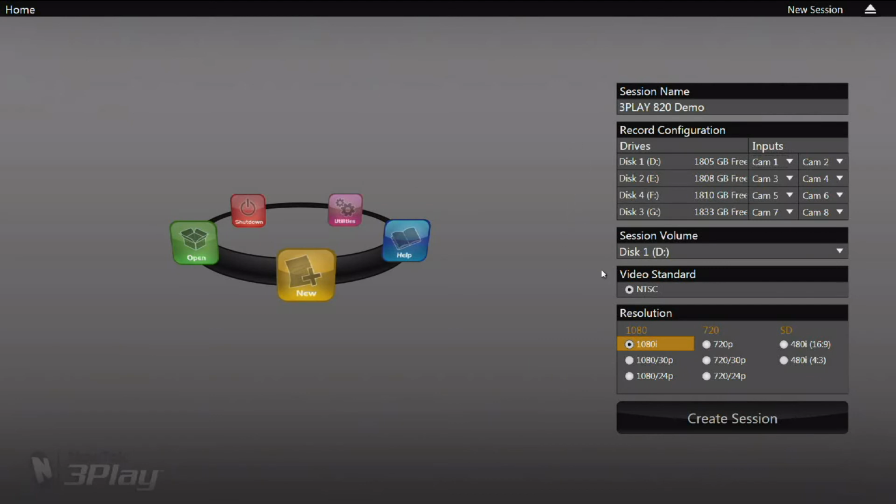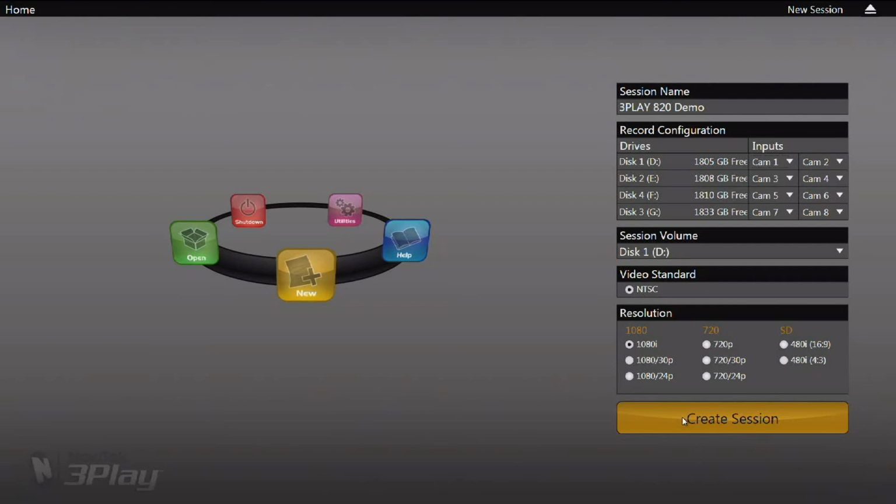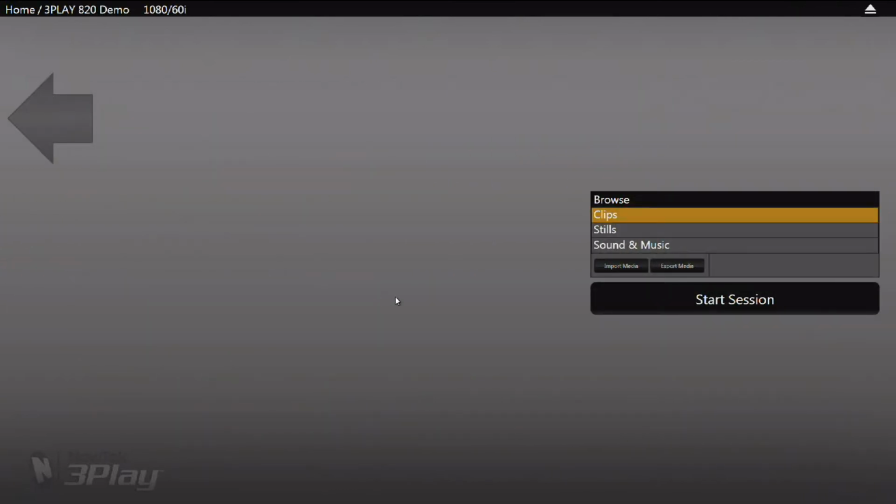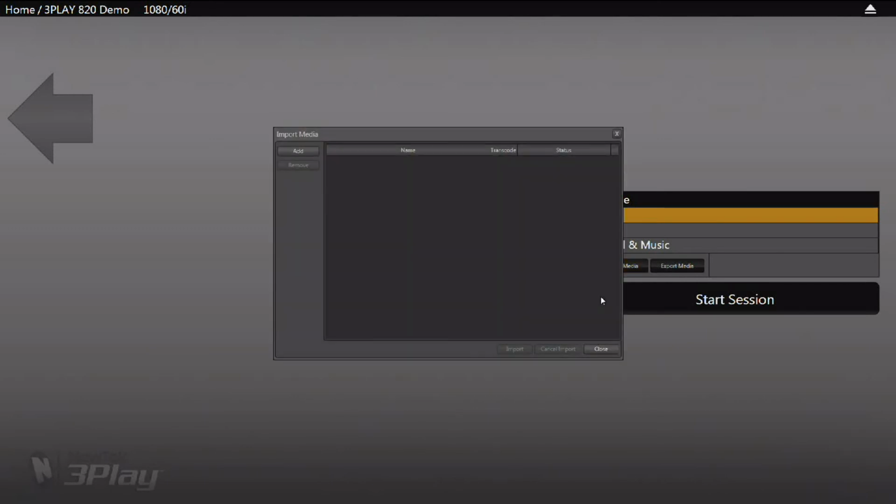Once everything is configured for your session, you're ready to go ahead and create it. Simply hit the Create Session button. This will take you to the Sessions page. On the Sessions page, you have the ability to import media that you might want to use during your session. NewTek's 3Play A20 allows you to import external content, video clips, still images, and audio files that can be used during your instant replay production.